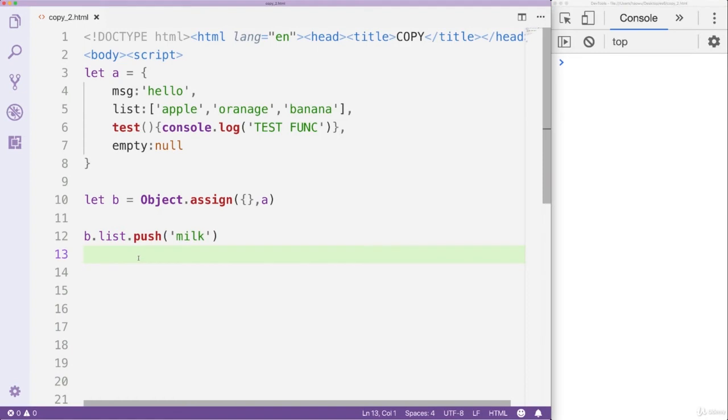The message value is a primitive value. We can only reset its value. We cannot modify its current value. If we give b.message a new value, a.message will not be affected.